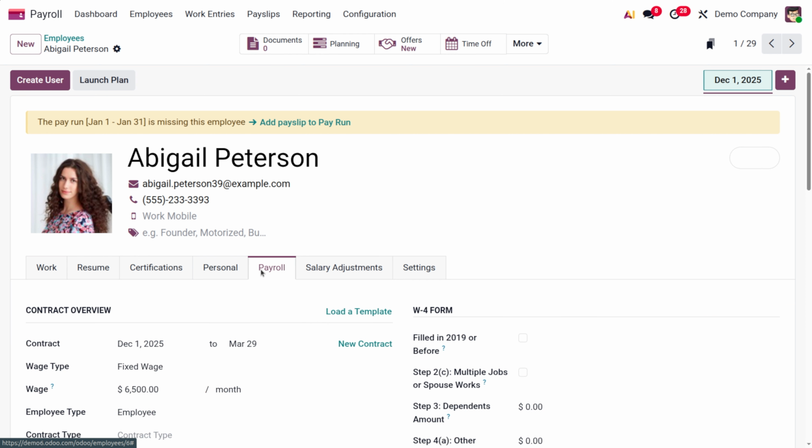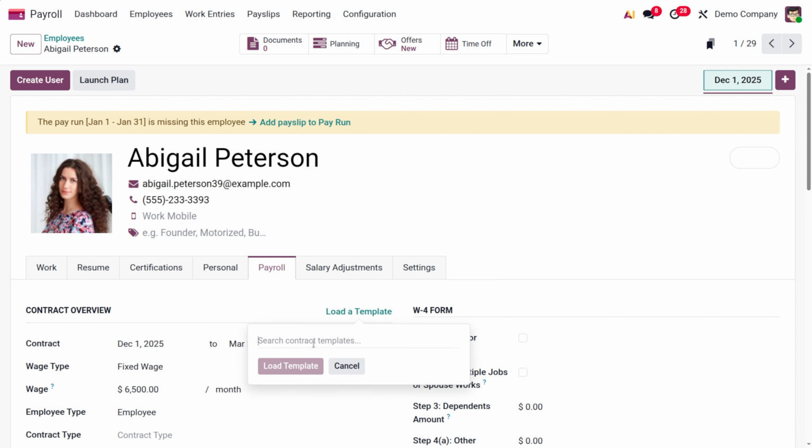And as you move on to the payroll, we know that we have the option to load the template also, which I have already discussed. So you can choose the templates from here.